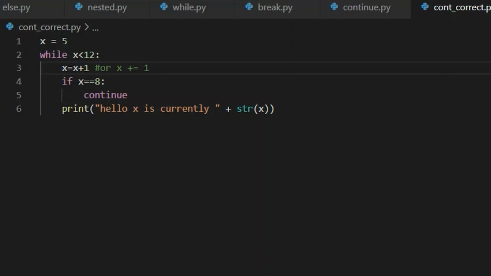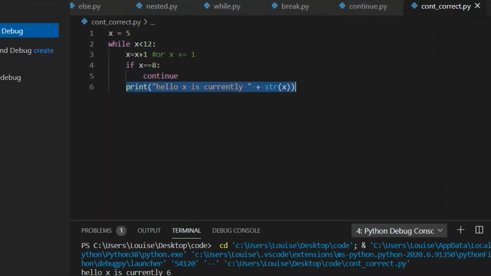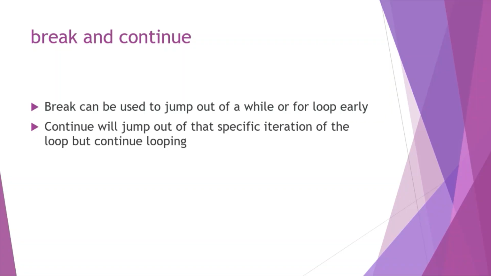As you can see here, we have skipped to 8. We have not printed this for 8, because when it's 8, it'll just continue to 9. It won't actually print anything out there. It won't do anything below the continue. So as you can see, we've got 7 and we've got 9. Yeah, and as I say, there are traps, which I've shown you.